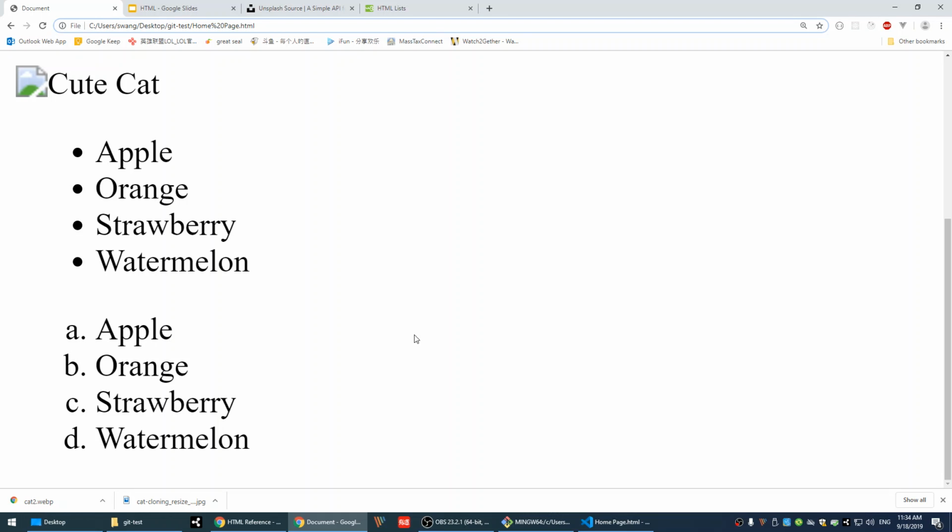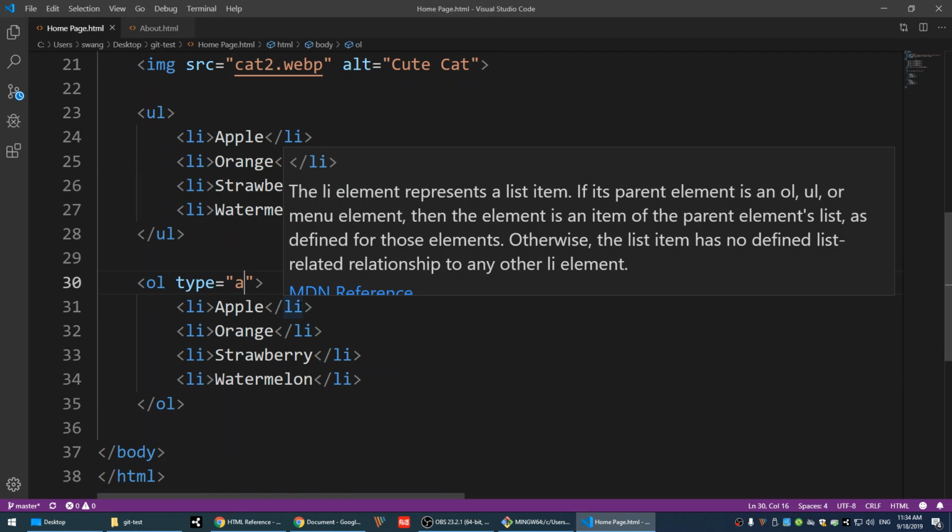You can always Google it and check it, so it automatically pops up. This is why we're using VS Code. This editor is very convenient. It gives you some hints and lets you know what you can choose here. Let me go back to my code so you see what we're doing. We're just adding a type to change the type of the list.